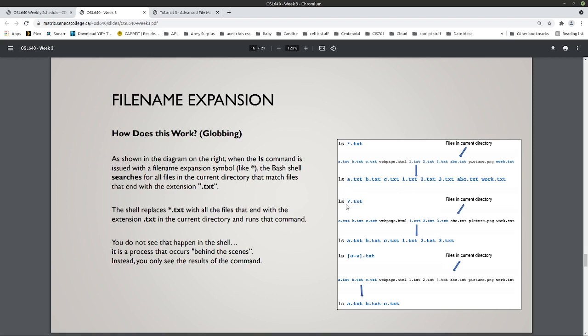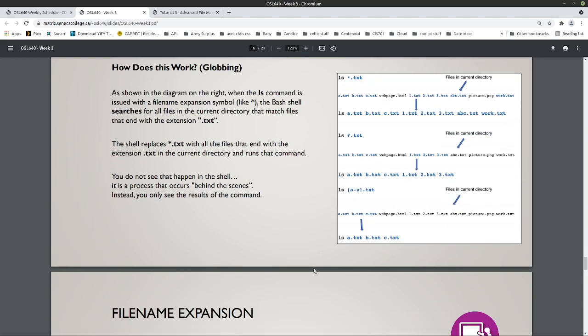We could also issue ls question.txt, and that would give us file names with a single character .txt, and ls square brackets a to z.txt, and that would give us file names that only contain a single a through z. So they wouldn't match, for example, abc.txt. They've just matched a, b, and c in this particular case.